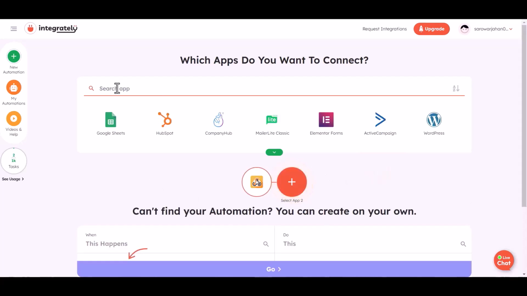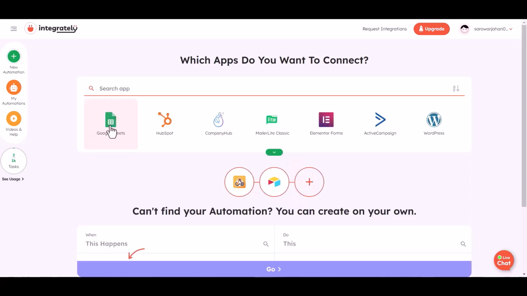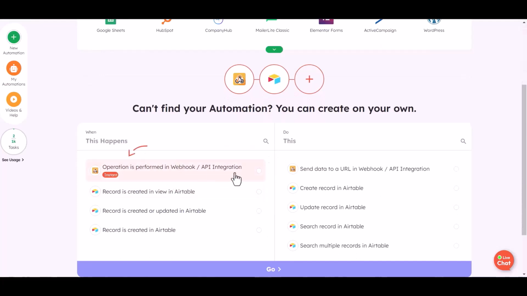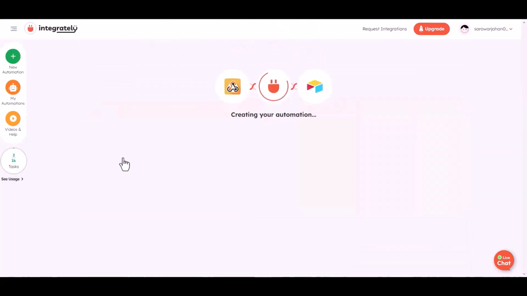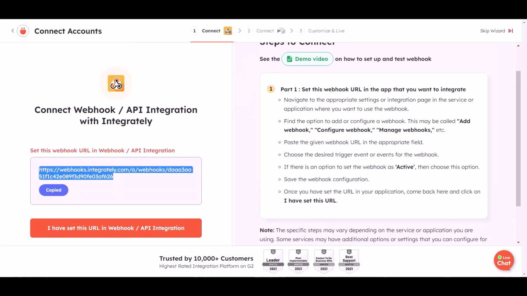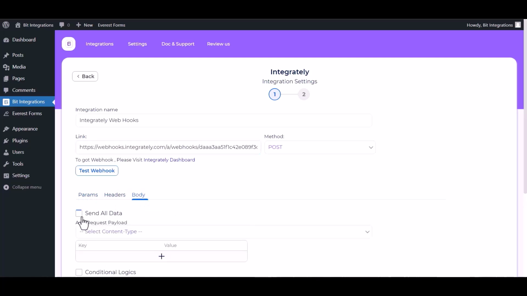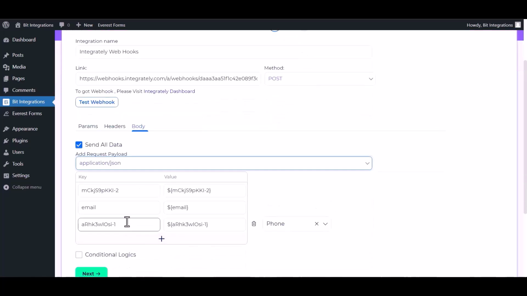Now choose your second desired app to send the data. I am choosing Airtable. Now select the condition. Go. Copy the webhook URL and paste it here. Body. Send all data. Choose application JSON.